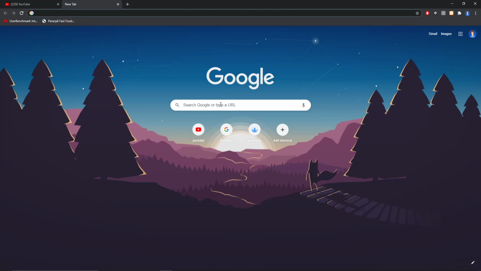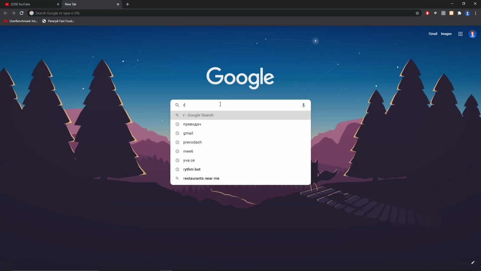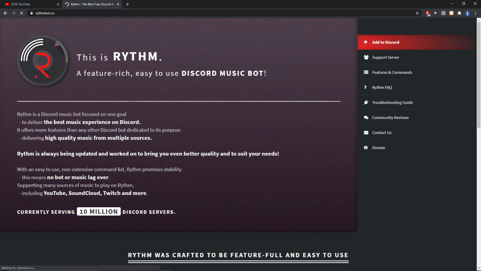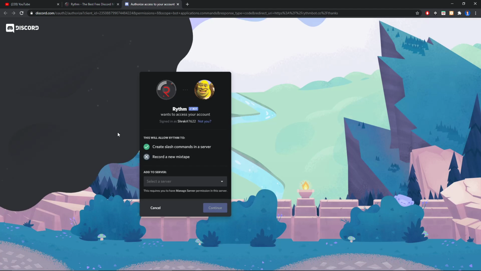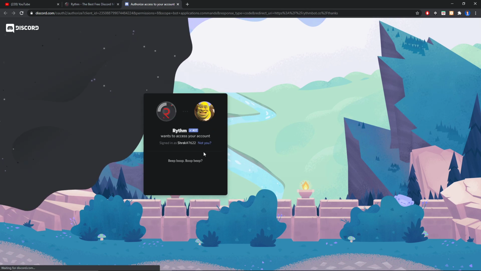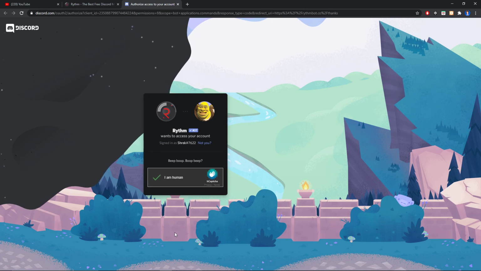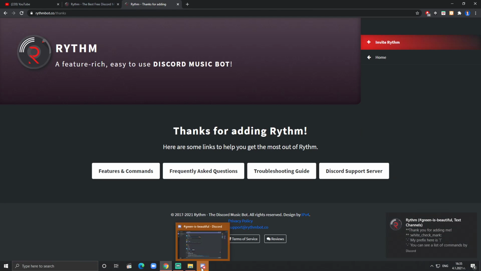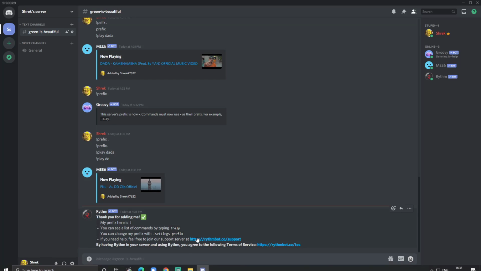First, open your browser and search in Google Rhythm bot. Open the first link, and from here click add to Discord. Choose your server, continue, authorize. I'm a human, of course, I'm not a robot. And as you can see, our Rhythm bot, our music bot is here.